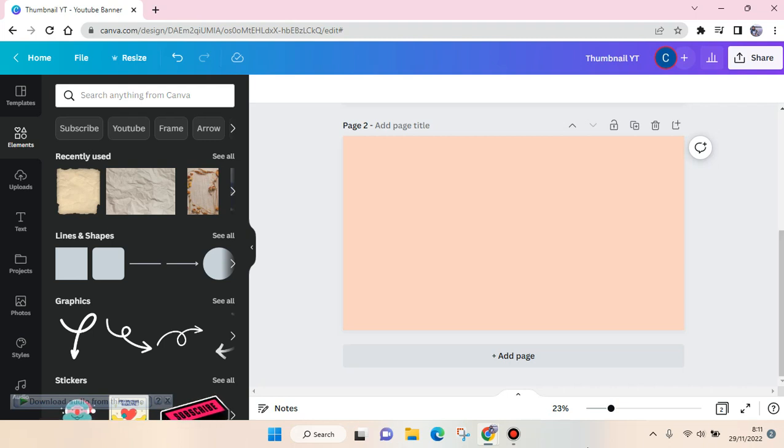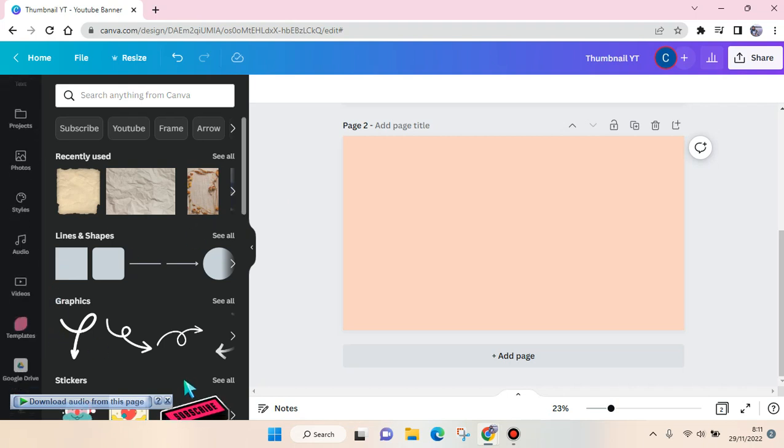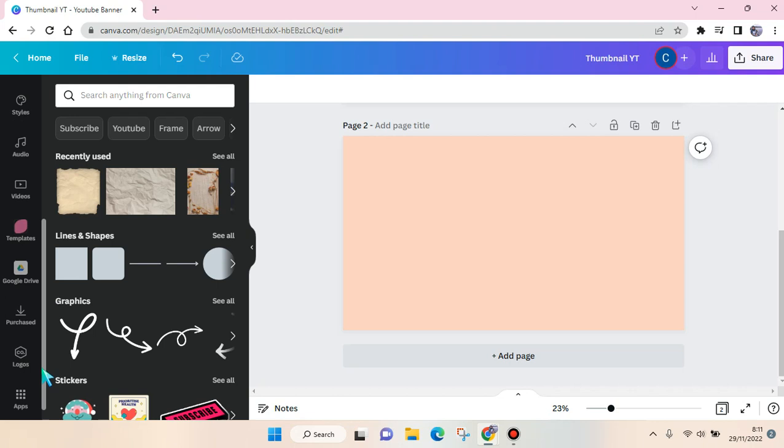On today's tutorial, I'm gonna show you how you can make animated characters on Canva. So if you don't know, there is actually an app or a feature on Canva that you can use to build characters. So here, just go to apps.